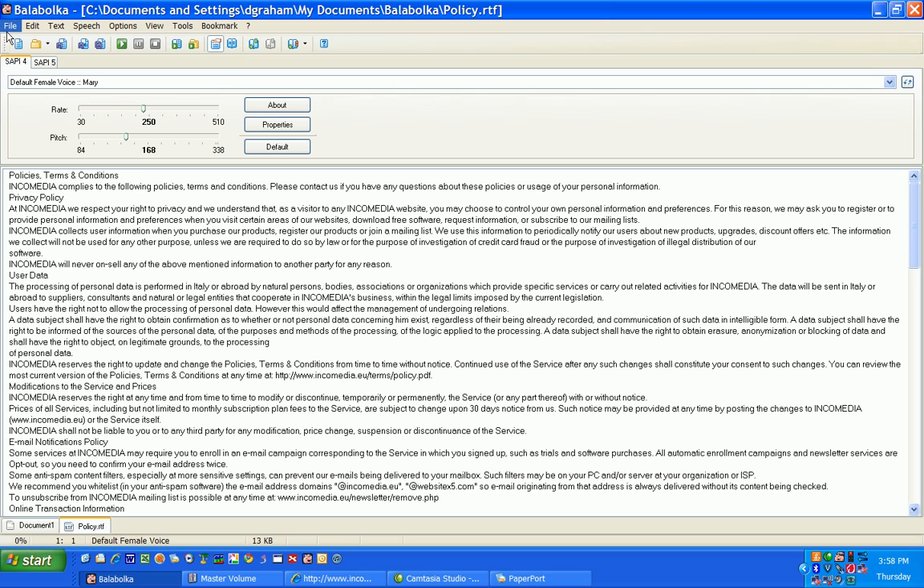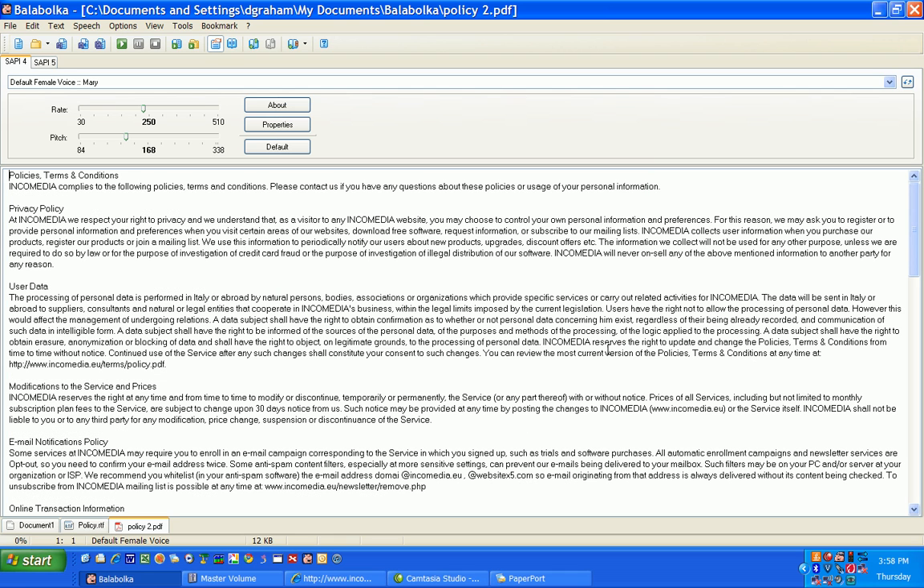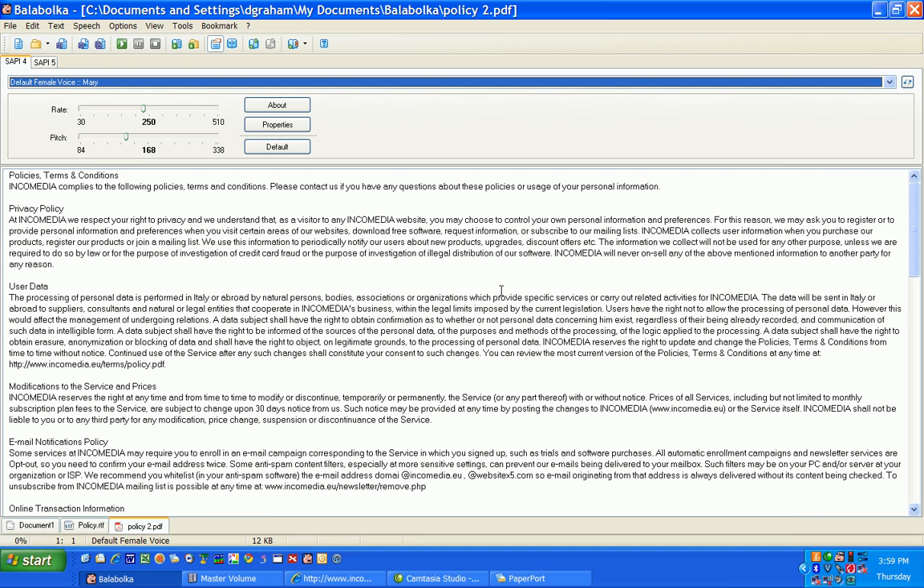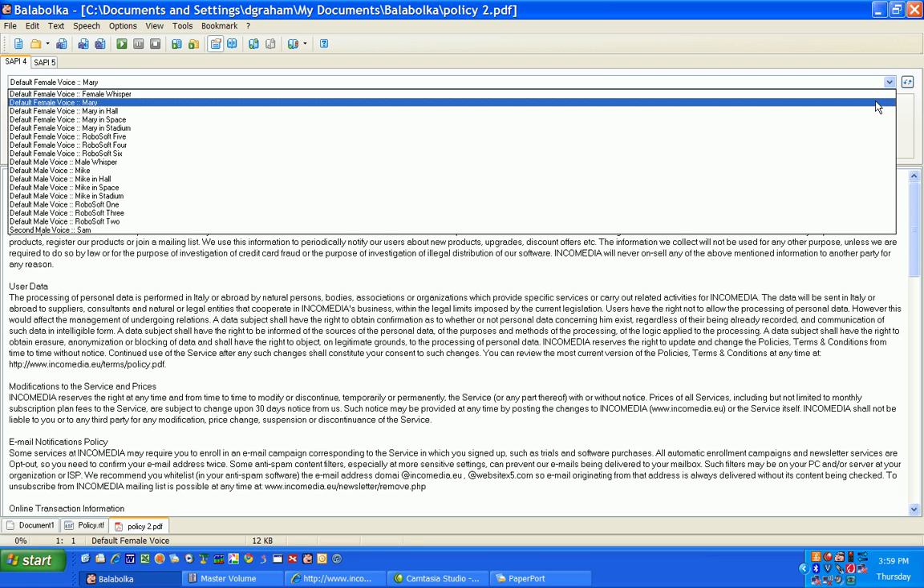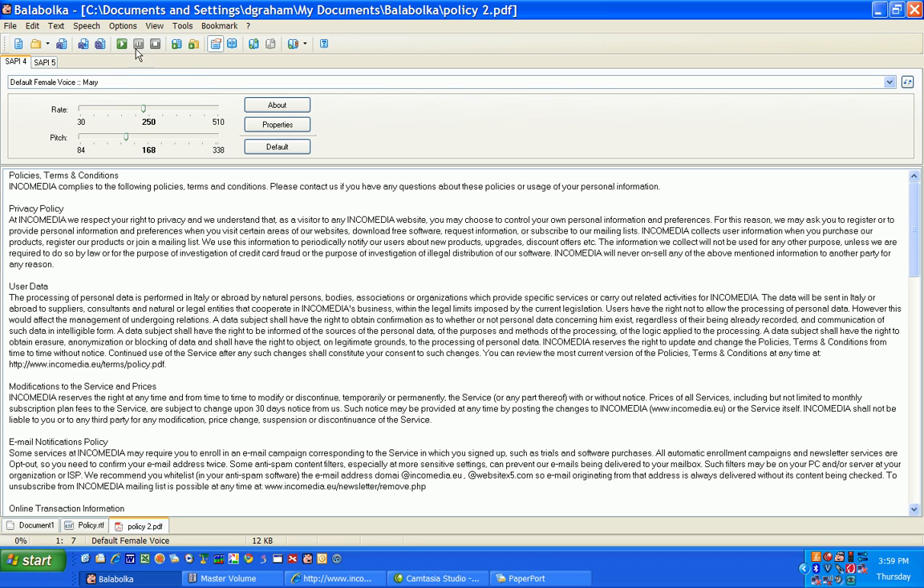I'm also going to show it to you. Balabolka also does read PDF files, so I'm going to show you the policy in the PDF file. These are the voices right here. I use Microsoft Mary. It defaults, by the way, into the Whisper, but I use Mary just because she sounds better at a high speed. I'm going to start off at 250.